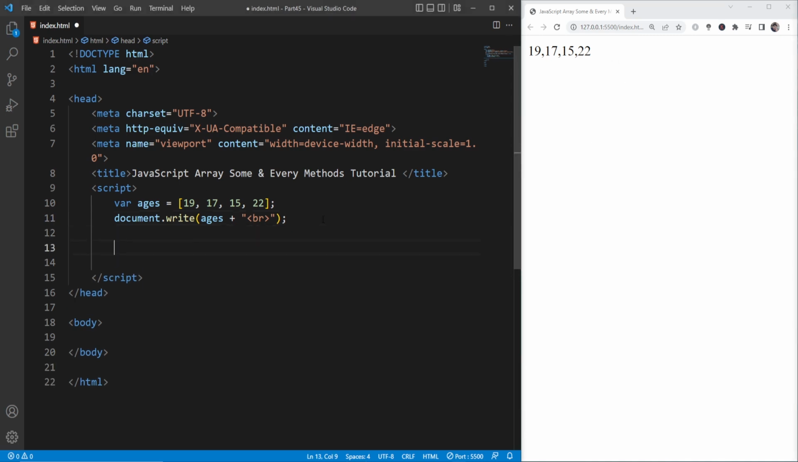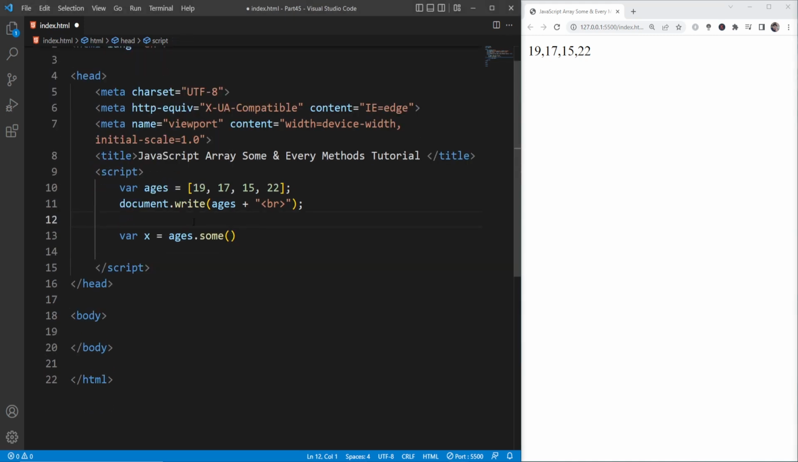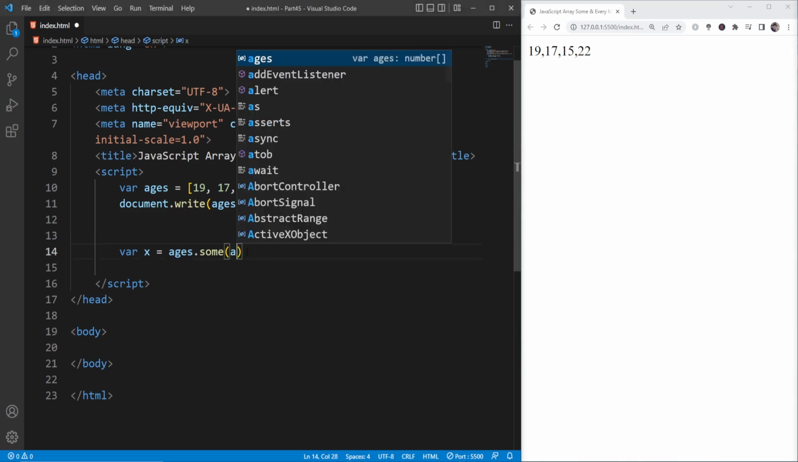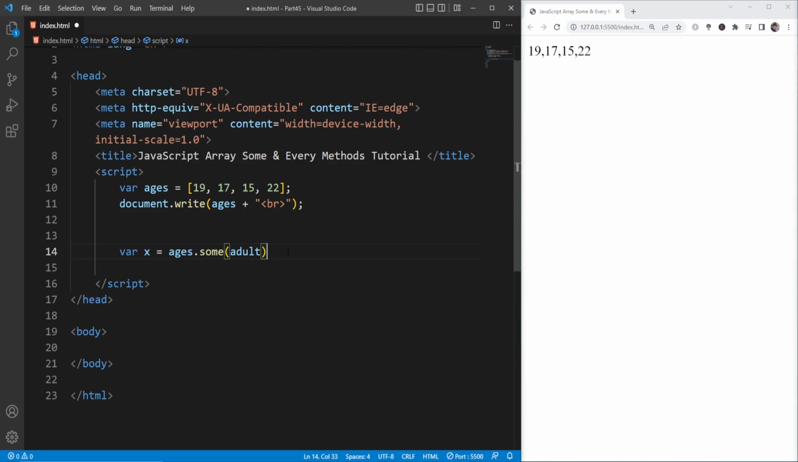For that, I'm going to create a variable, var x equal to, and here I'm going to call the some function, ages dot some. As I told you earlier, it's going to return only one value, true or false. But for that, we need to pass a condition inside this some function. So I'm going to create a function. But before that, I'm going to call the function name inside this function. And our function name is adult. Then I'm going to end this line. If I save this file, it's not going to work.